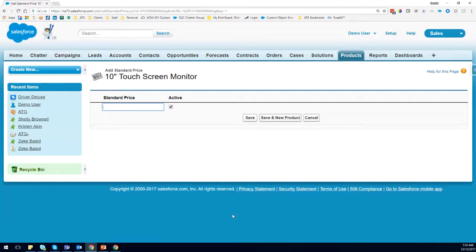So here, this is our standard price that we're going to add. And if you remember from the use case, it was $100 per unit. So I'm going to add 100 here. What does the active checkbox mean?